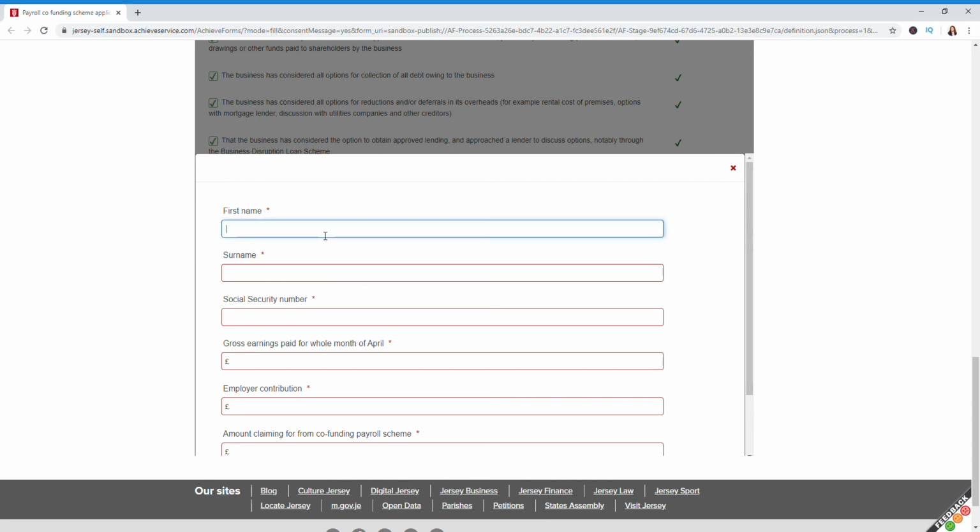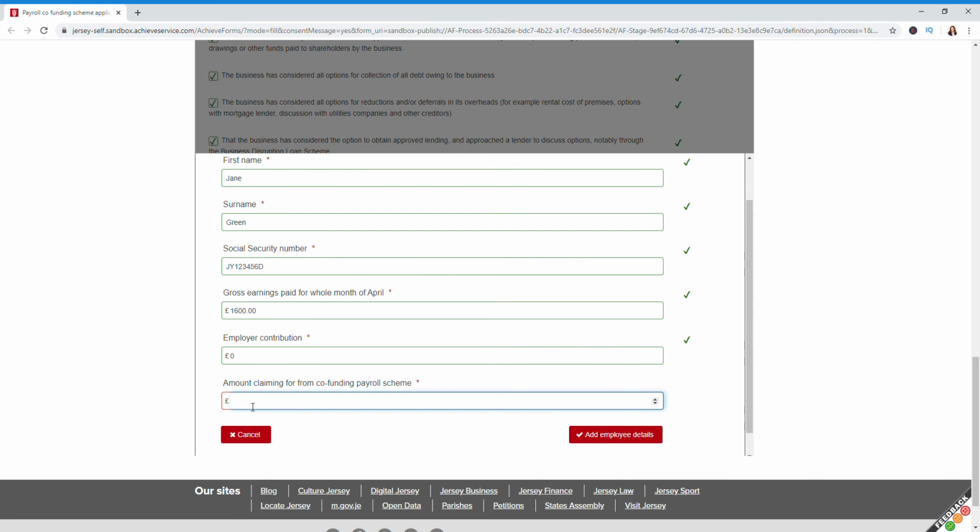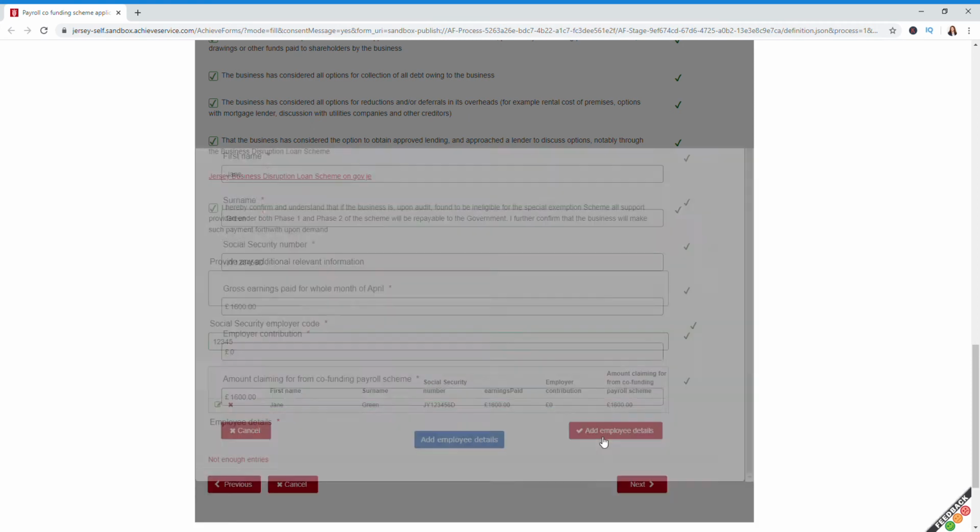This first employee, you are unable to make any contribution to their wages for April. So add their information in here. First name, surname, and social security number. Their gross earnings for April were £1,600, and you were unable to make any contribution to that £1,600. Therefore, the amount you are claiming for is £1,600. Add employee details.